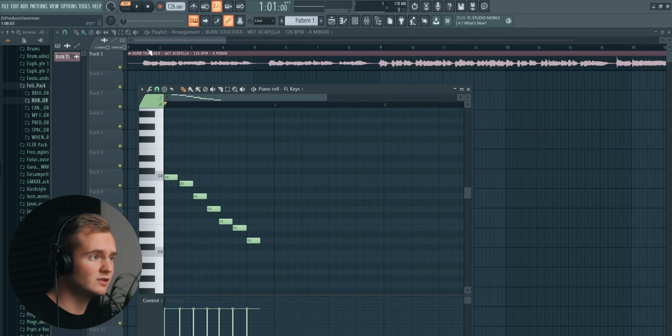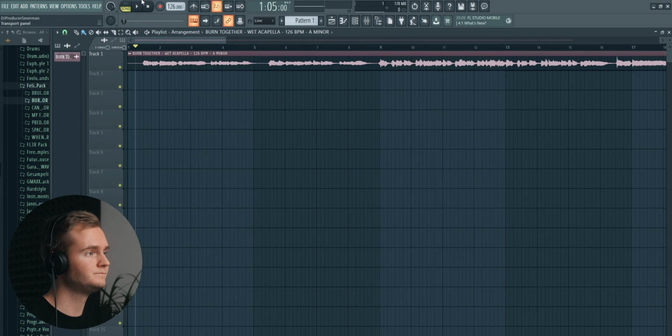Now we do want to find out, okay, what's the root note of the vocal? And for this, it's a bit tricky. Like if you don't have any experience, it might be a bit hard to find out the root note. But again, you just have to listen to the vocal and find that root note. So let's do this together. I'm gonna play the vocal again.